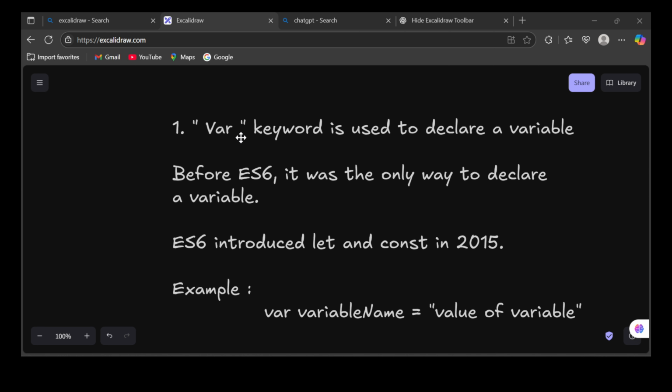In JavaScript, the var keyword is used to declare a variable. Before the introduction of ES6, var was the only way to declare a variable. Before ES6, whenever we wanted to declare a variable, we used the var keyword. ES6 introduced let and const keywords in 2015.